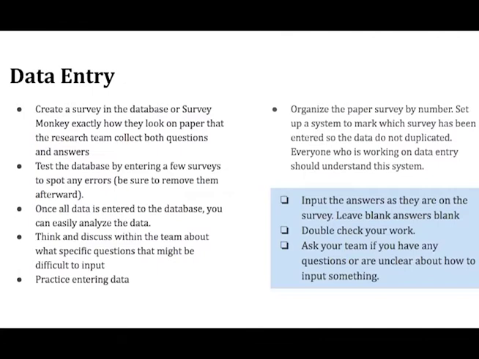Once you have all the data, it will be so much easier to analyze and understand, and discuss among the team as well. There might be particular questions that are difficult to input or difficult to interpret. Make sure you have those discussions, and also practice, right? Each research team member should practice how to enter the data. That's very important. And set up a system. Okay, this is the survey that is already input, and this still needs someone to put it in, so you don't duplicate the data in your database.